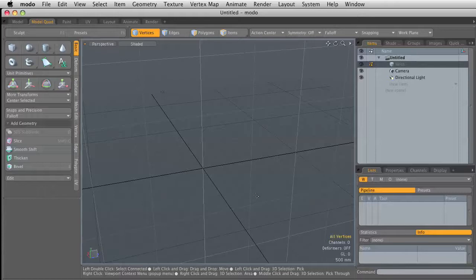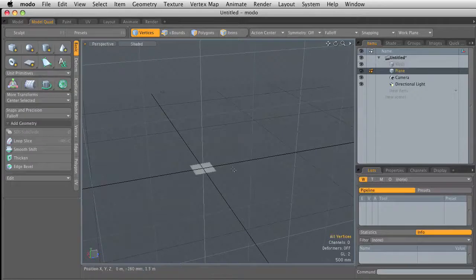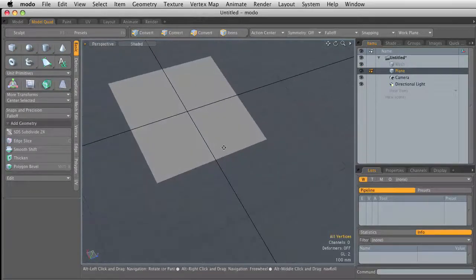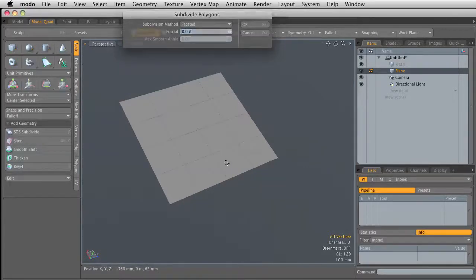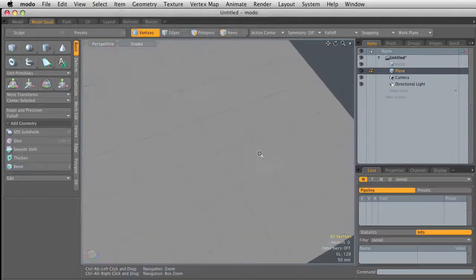Something that comes up quite often would be, let's say you want to put a cylinder or a circle in a square. So let's start with the square. Just going to pop open a default ground plane, turn off my grid, and hit Shift D to do a faceted subdivide and get some geometry in here to start playing with.